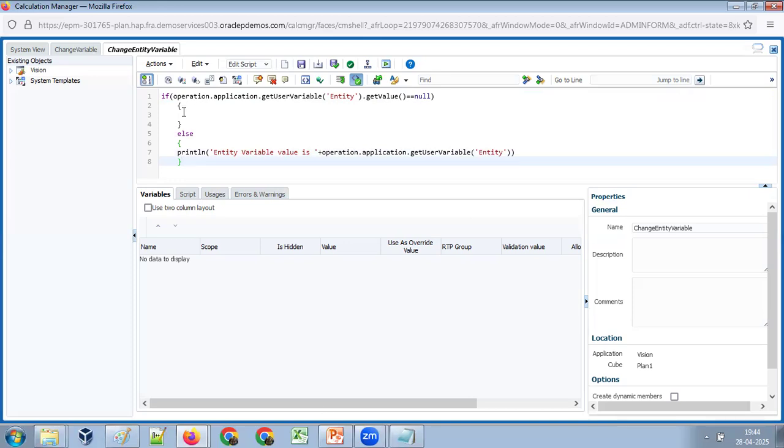Right, the same thing: operation dot application dot get user variable dot get value. I get the value and display it over here. Okay, so this is going to the else part, now the if part. I'm going to set the value of the variable if it is not null.